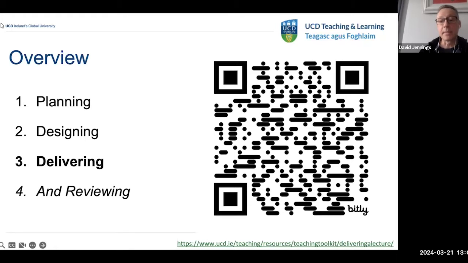The QR code you see there is a link to our Teaching Toolkit resource on delivering a lecture. And what you will see in the slides at the end of each slide is perhaps a little URL to a reference or to another resource. So we will share the slides after the fact, and you'll be able to capture all of those if you so wish. So let us begin with the session.